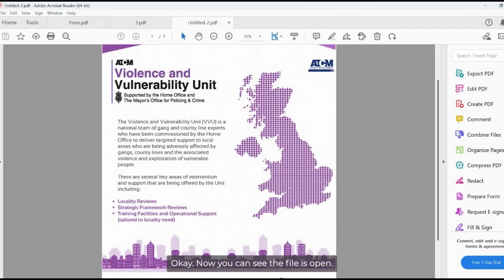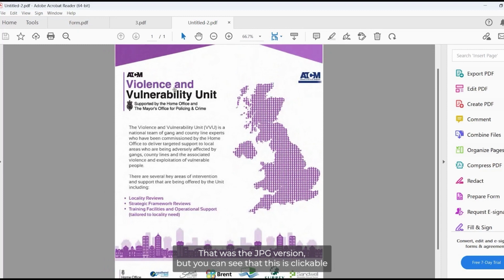Okay, now you can see the file is open, that is the JPG version, but you can see that this is clickable. So we have incorporated a hyperlink on the document that was uneditable. So this can also be achieved using Adobe InDesign.